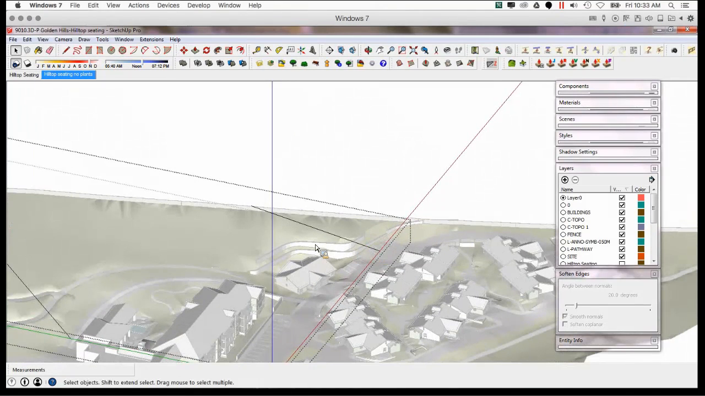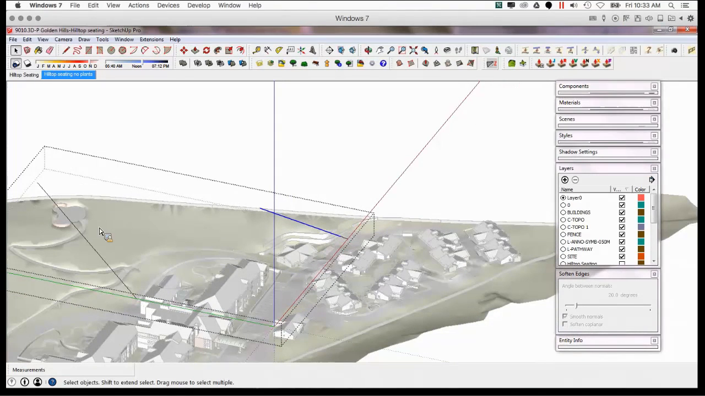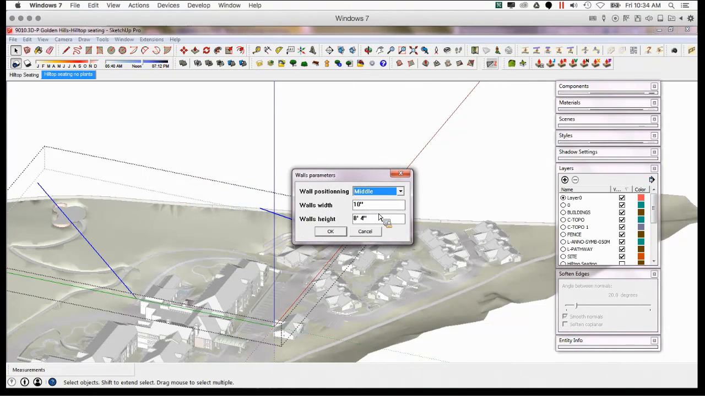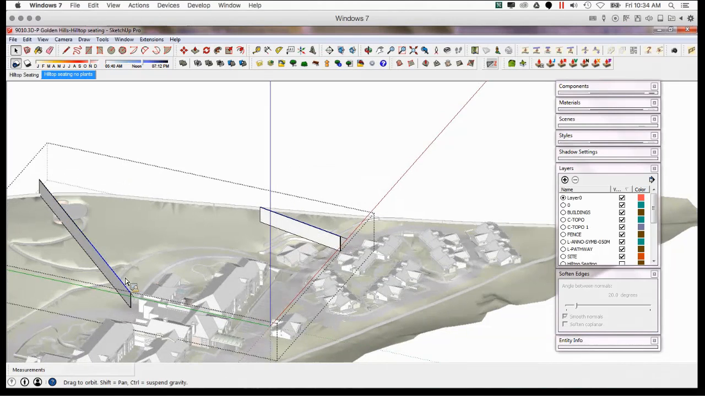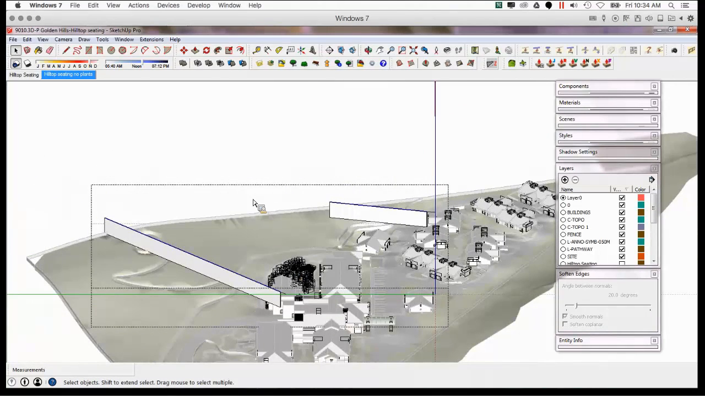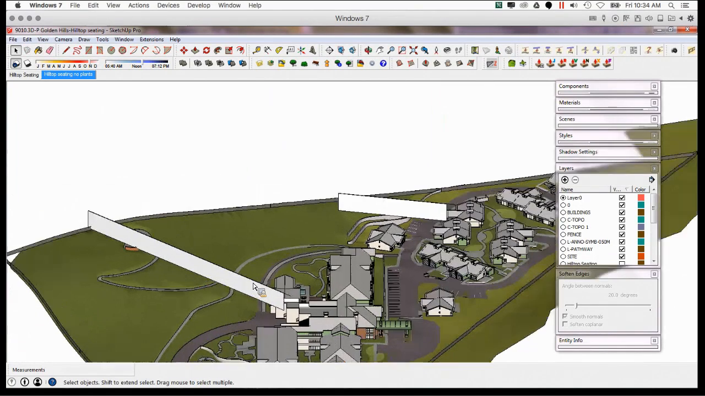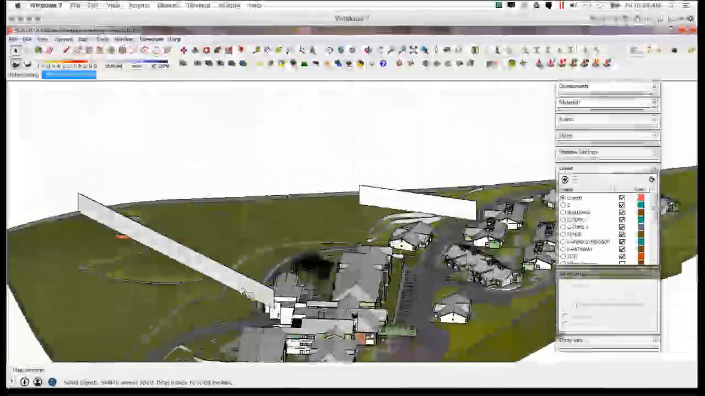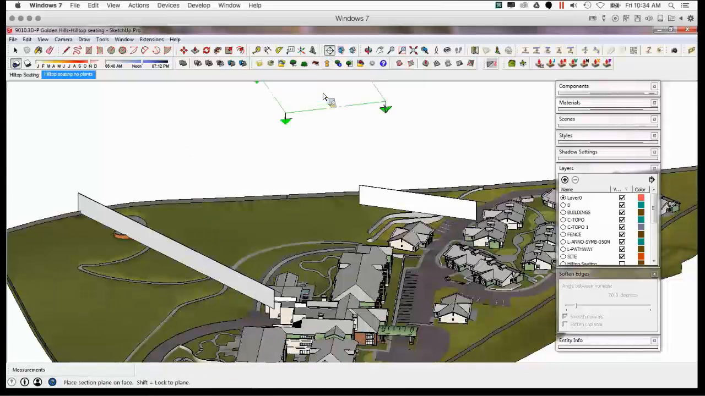Now I have this other little plugin that I found, and it's called Unconnecting Lines or Curves to Walls. So it essentially takes a line and it will make a wall out of that. So I'll just do a big, large wall, and you can see that now I have a wall without having to try to make a rectangle and match it. So these walls essentially are my little section plane that I'm going to use as a temporary guide to using my section cuts. So I have a little section cut tool, and this is just a SketchUp tool.